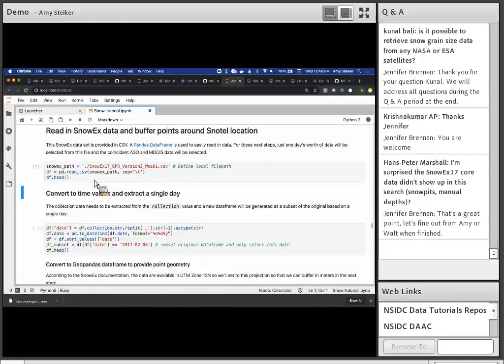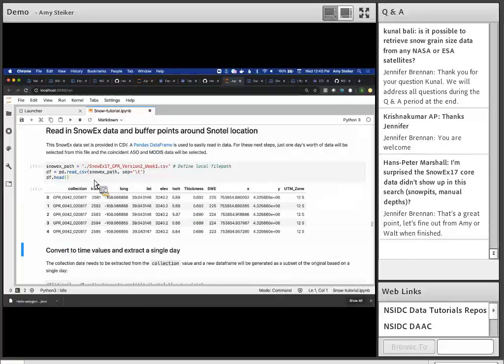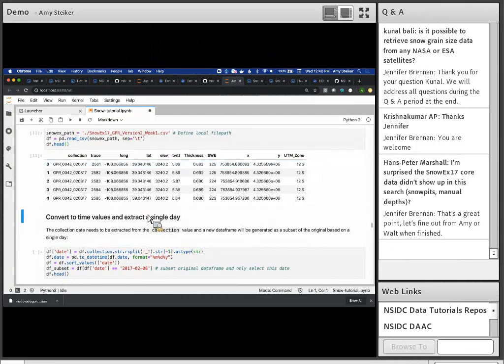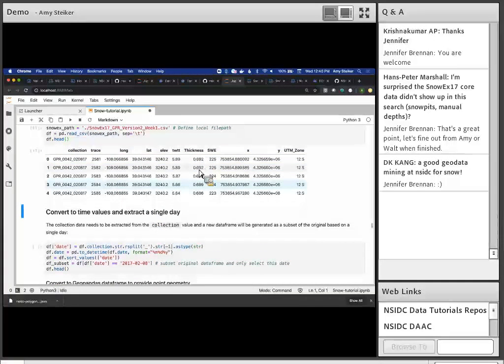I'll start by reading in the SnowEx data. Again, those are provided as CSV, and I can pull those in as a pandas data frame. And I can see the different parameters that we have here. This thickness variable is what's of interest to us. This is our snow depth variable. We can see that it's provided in meters.